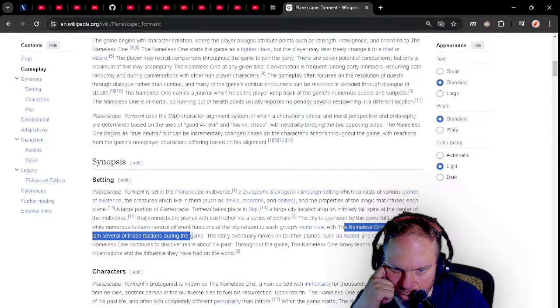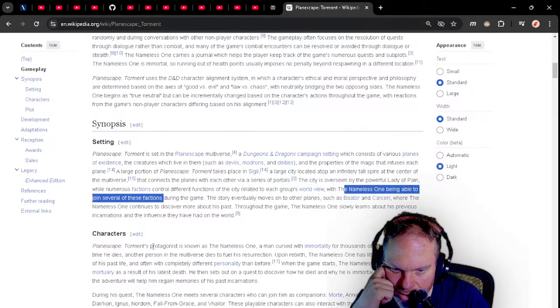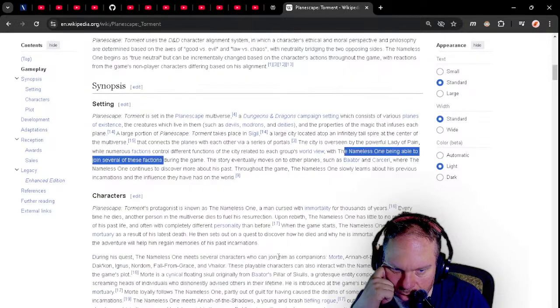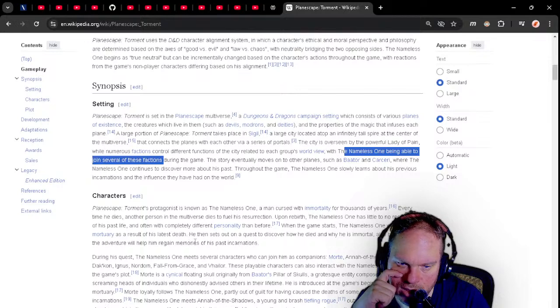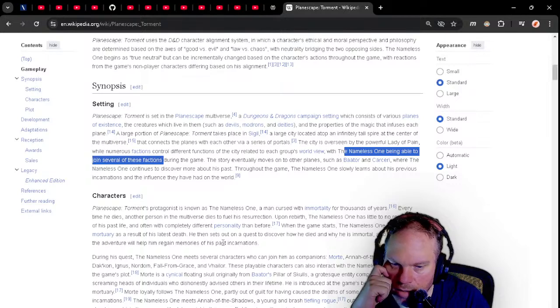The Nameless One was able to join several of these factions. Organized is honored as one, a curse with immortality for thousands of years. Every time he dies, another person in the multiverse dies to fuel his resurrection. Upon rebirth, the Nameless One has little to no recollection of his past life, often with a completely different personality than before. When the game starts, the Nameless One wakes in a mortuary. As a result, unless it is his latest death, he then sets out on a quest to discover how he died.